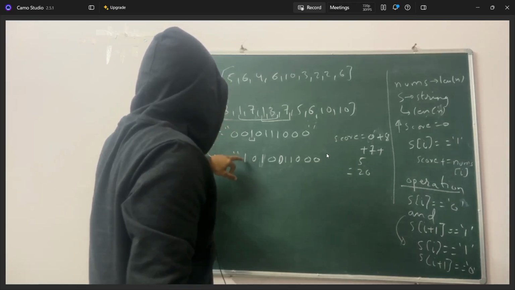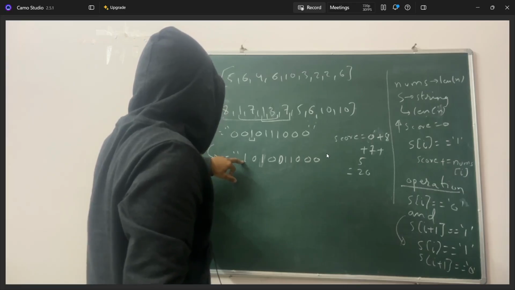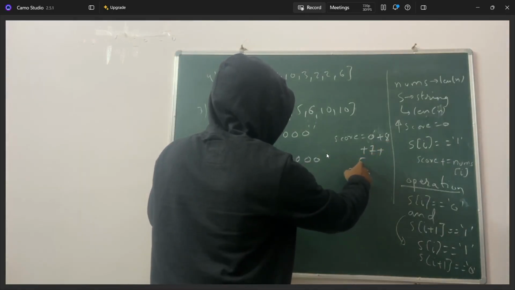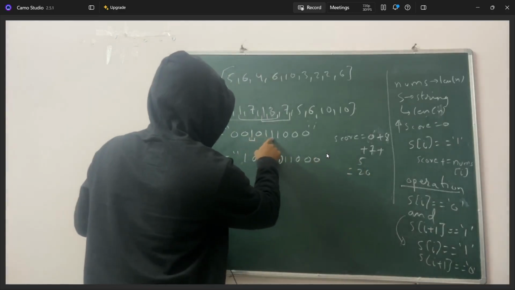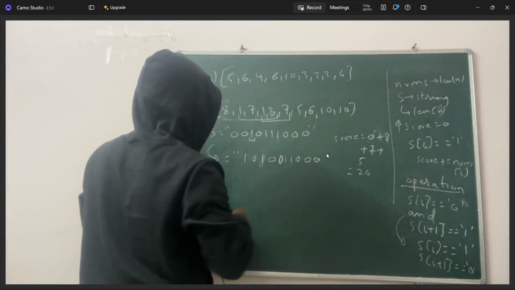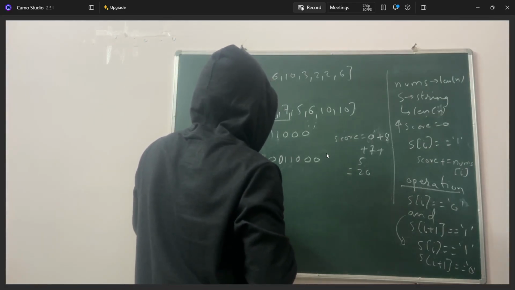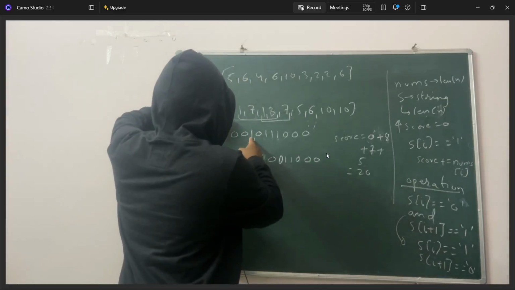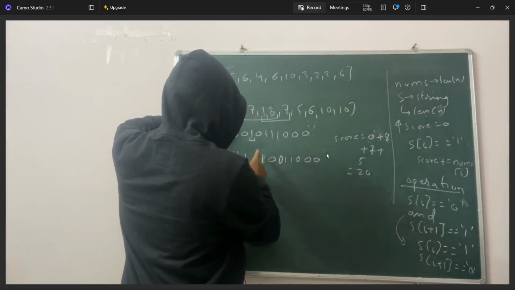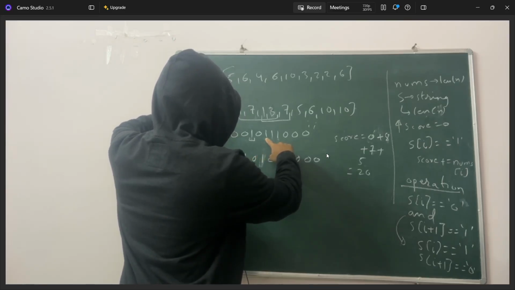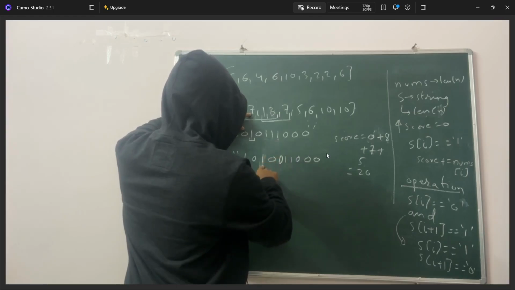8 we have chosen. I think we have chosen only 3 values, 8, 7 and 5. Actually there are 4 ones, so one more we are missing. Okay, first one, we have chosen this one. Now the second one was at this position and we have chosen 7.